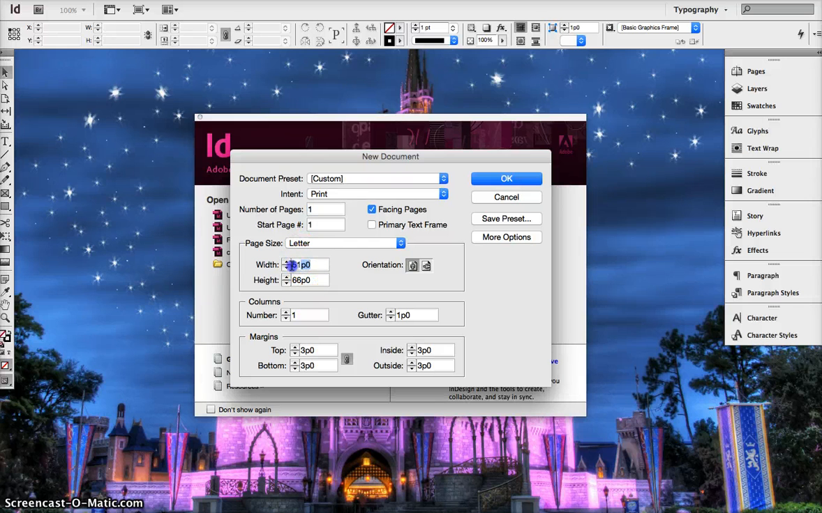This is picas. Picas is a different measurement. So for instance, if we want to put 8.5, just to make sure, it's 8.5 IN. You have to put in the IN to change over to picas. And I'll show you how to change the measurements here in a minute if you're more comfortable working in inches.